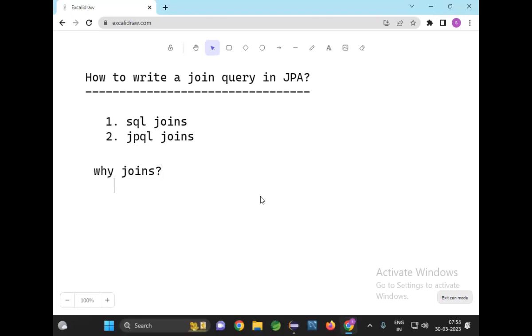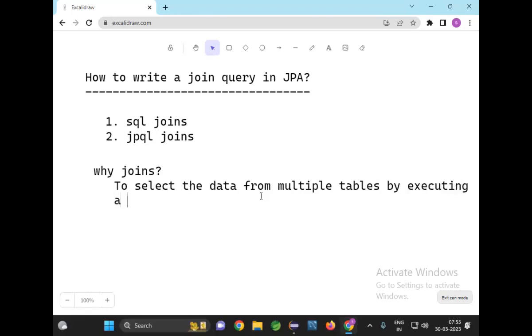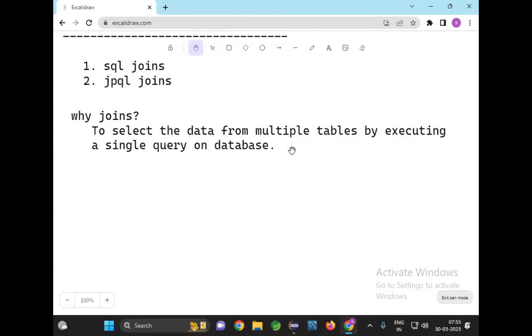So why are joins required? Basically, to select the data from multiple tables by executing a single query on the database. That is the purpose of writing a join statement. This is the reason why joins are required. To select the data from multiple tables by executing a single query on the database. Got it now? This is the reason why we are going ahead with joins.